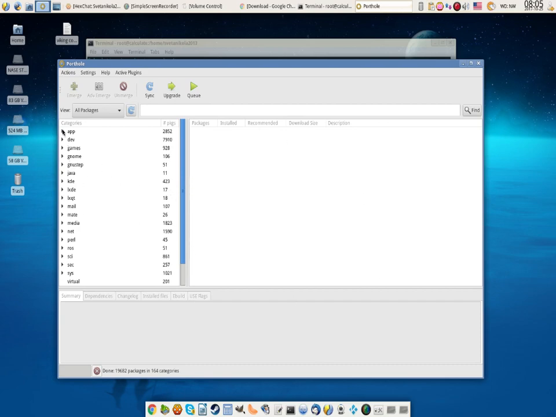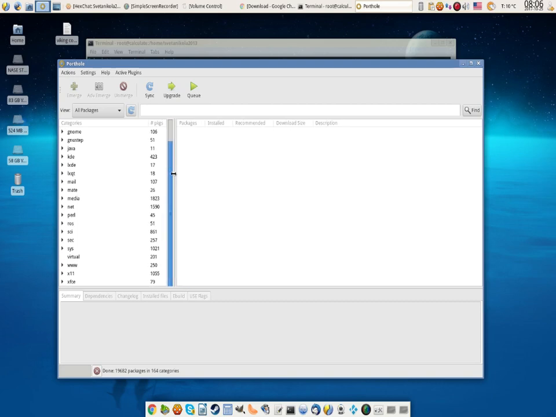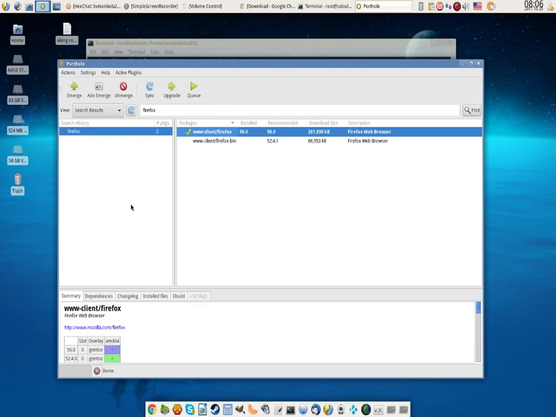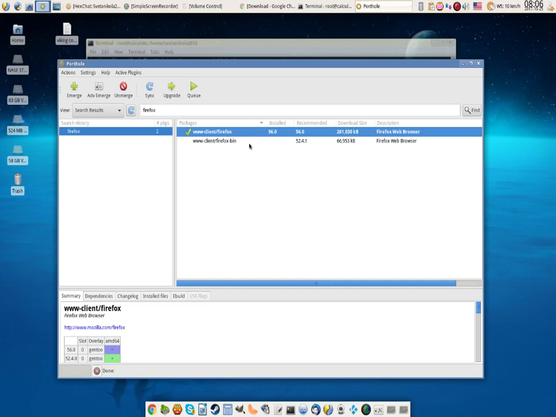Here on the left side you can find the categories of software that you have by default in your repositories, in your default repository in your operating system. And from this section here, you can actually search for a piece of software like, let's say, Firefox. Find. And now here in the right pane, you have two results: Client Firefox and Client Firefox bin.